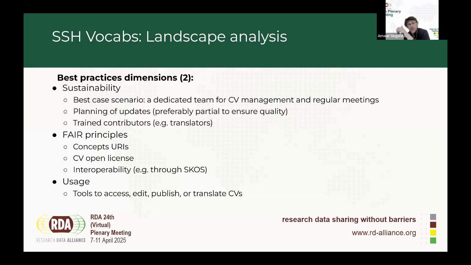And here we go back to the question of the full or partial mappings or full or partial translation. The updates should preferably be partial to ensure high quality. Then for the sustainability also, in some cases the guidelines recommended to have trained contributors. So that's what I said before, for instance for the translators, that if you involve translators, they should know the specificity of the area, of the linguistic practices and the cultural differences and so on. So not just translators, but trained translators. This relates a bit with the notion of having a dedicated team for the control vocabularies management.